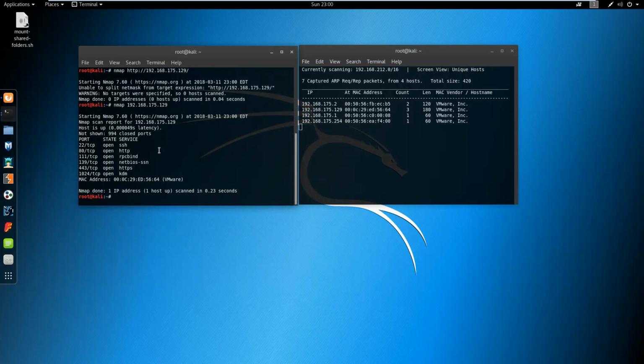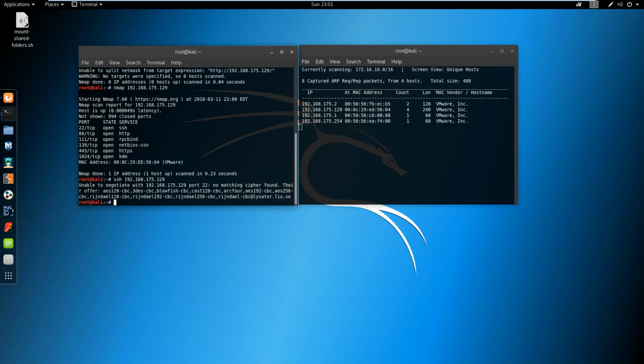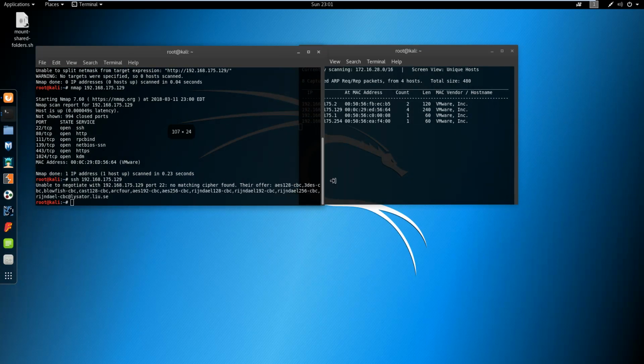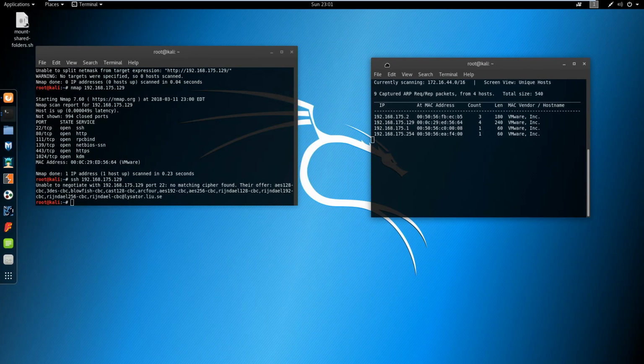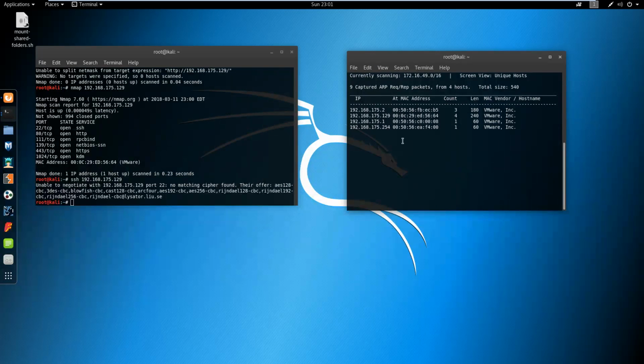So it's running SSH, KDM. Alright, so an easier way to go from here would probably just be trying to SSH into it itself. I've never seen an error like that. I don't know if that's on my side or just the VM. Interesting.